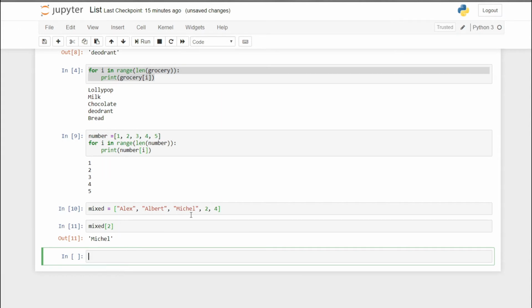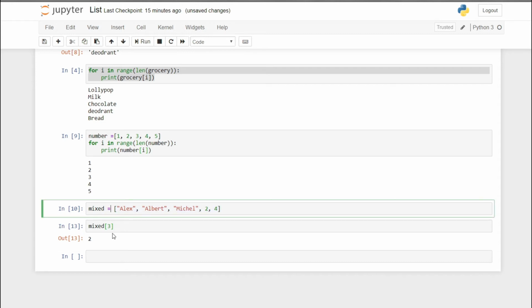And if I want to print from the number list, for example the fourth element or fifth element, I'll just put number, that is 4, it will print 4. And if I write 3, it will print 2. So in this way you can put anything inside a list, and you can do slicing also in a list.